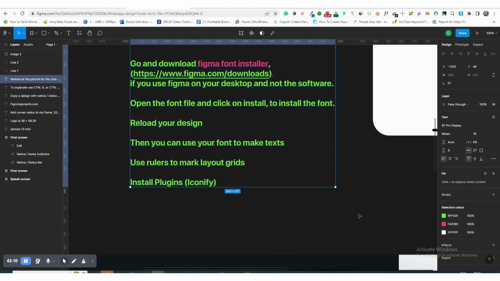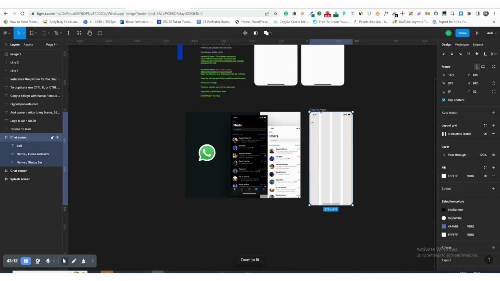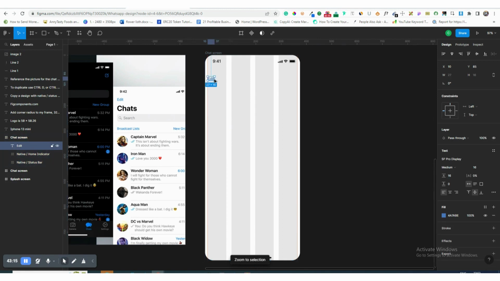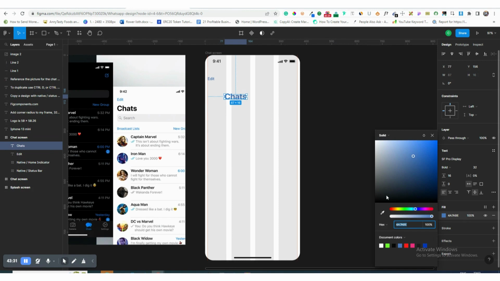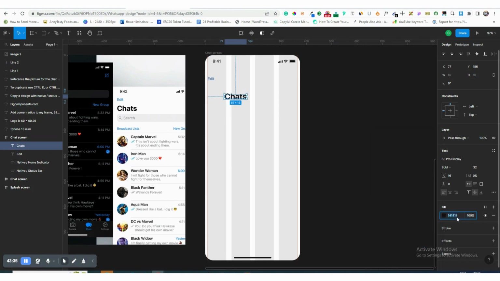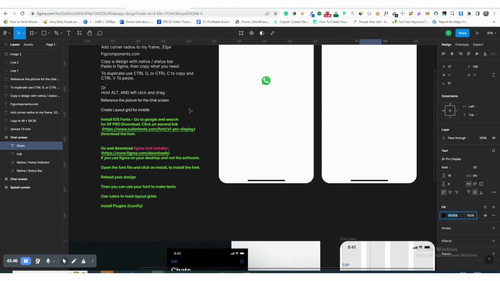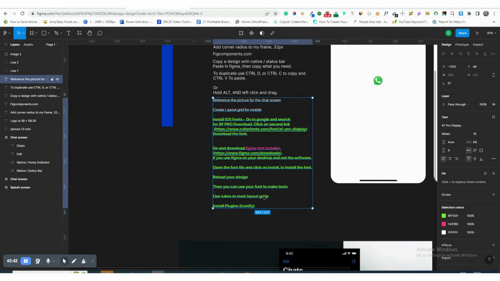Good. So the next thing I want you to do is charts. I'm just going to come here, duplicate it. Then here I'm going to type charts. But obviously it's bigger than this one. So I'm going to come here and do let's say 32. And from medium I'm going to go bold. And the color here I'm going to use somewhere around this color, hexadecimal code 141414. So I'm going to put the code here as well.